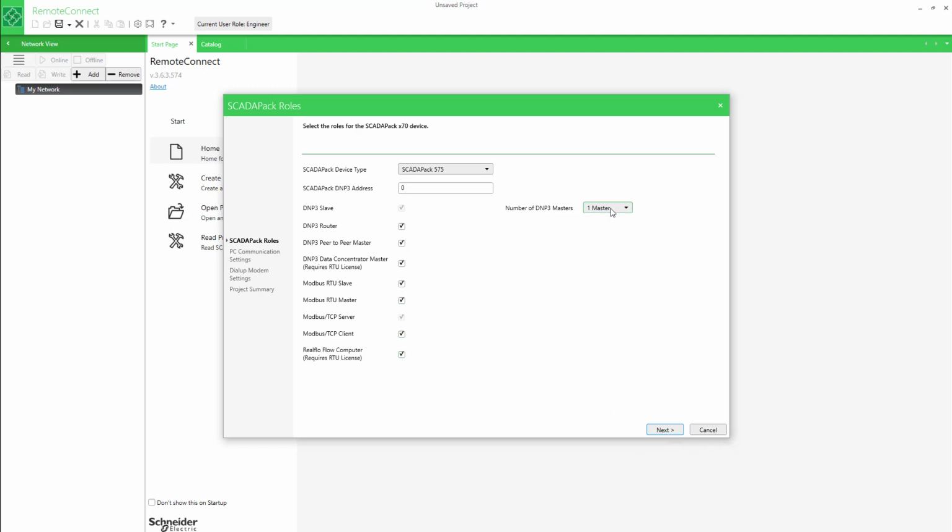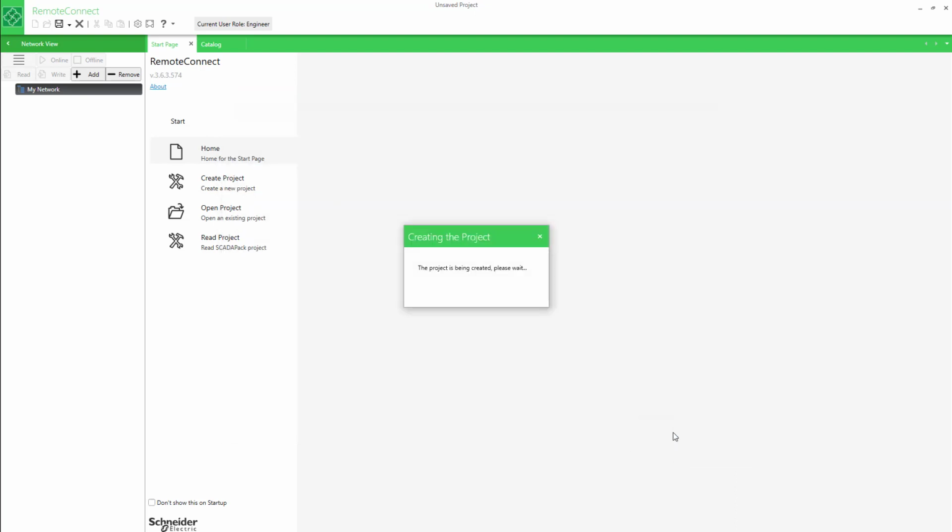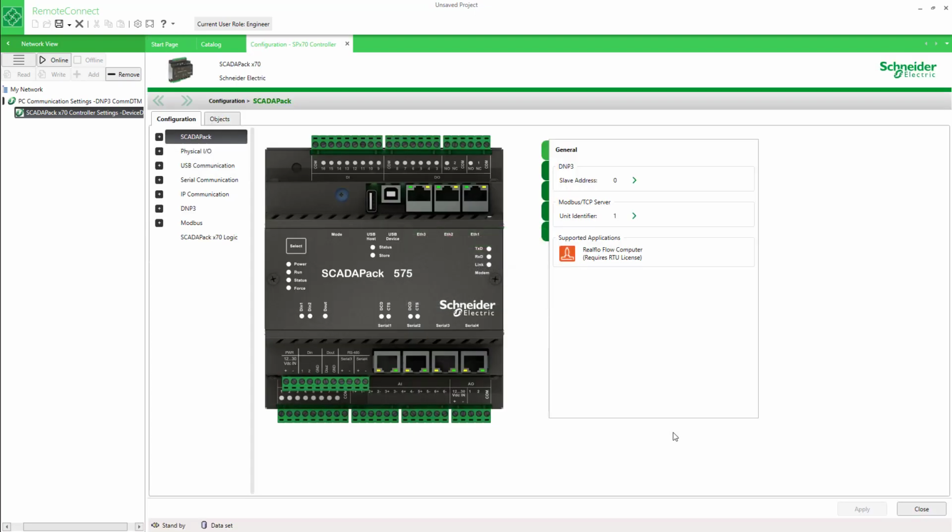Hit next. You could obviously use multiple masters, and with the SCADAPack, we're just going to leave it as 1. Next, communication type. This doesn't really matter. We're not actually connecting to the hardware, so you hit next and finish. Once that's created, you'll see this screen.